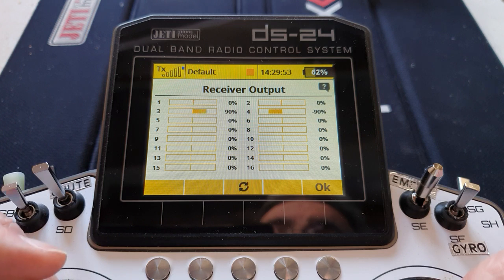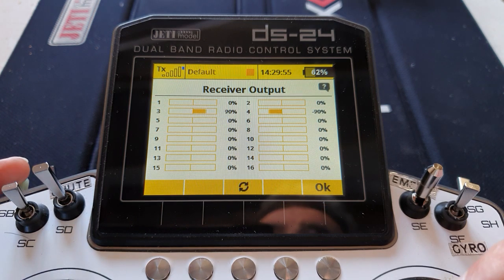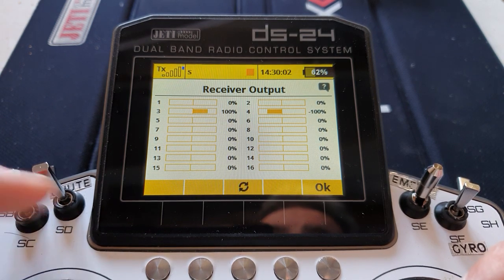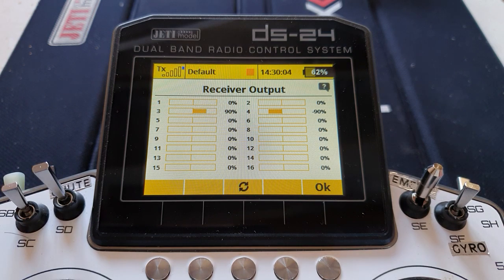And if I go back into thermal mode, butterfly doesn't affect it. Speed mode, butterfly doesn't affect it. And there you are. So there's another nice quick, easy way of getting it all set.